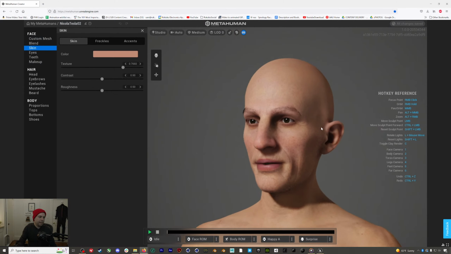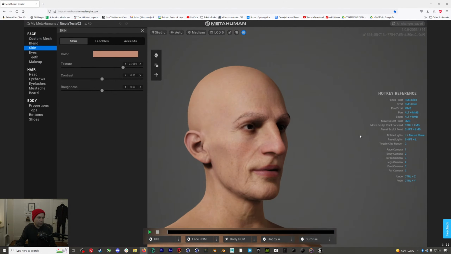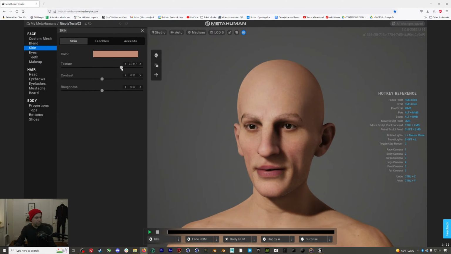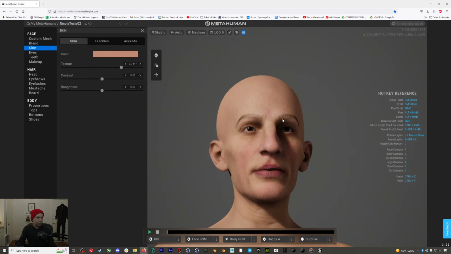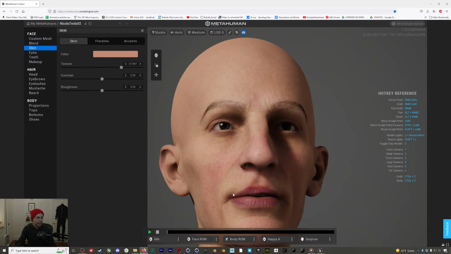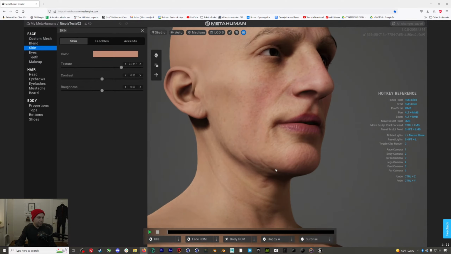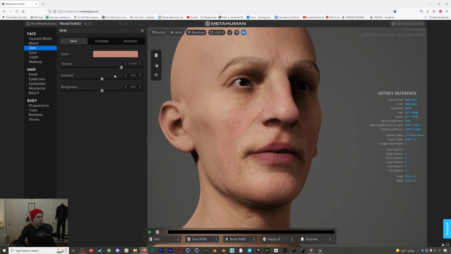I don't know, maybe like that. So that's a little too old maybe, so we can just cruise that back a little bit. But I like all these little things that we're getting here and here, on the chin, these little wrinkles, and on the neck, that's all from this skin texture slider. So this is the most important slider when it comes to skin texture, that I've found.